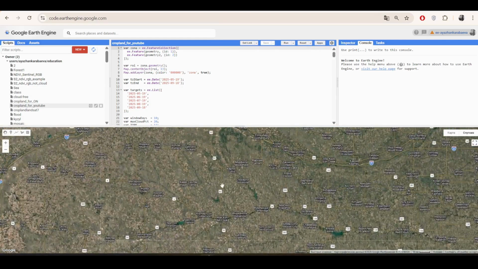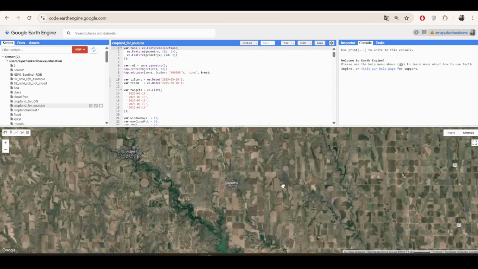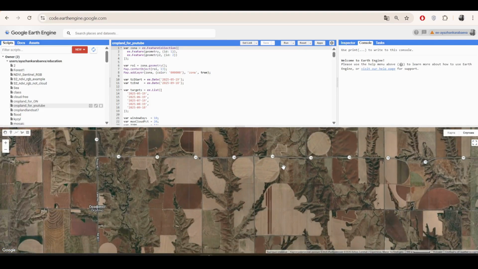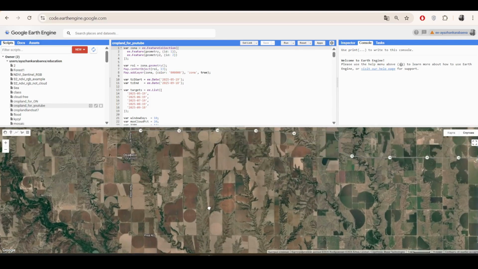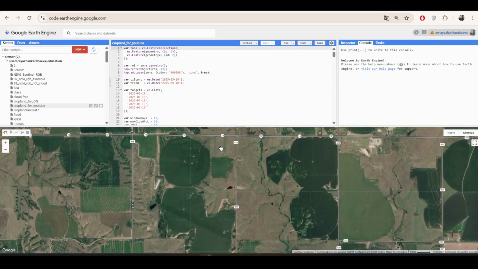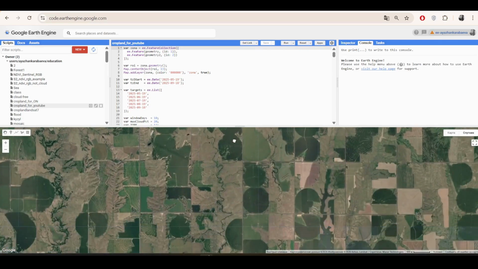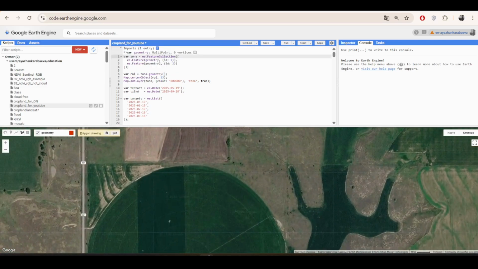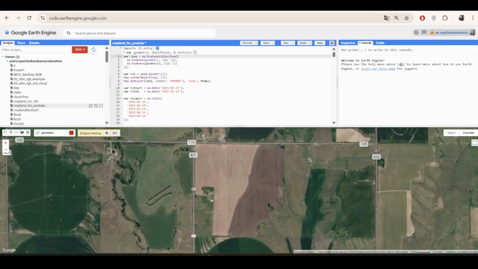Before starting the analysis, we first need to define a region of interest. In this example, we will draw the area directly on the map in Google Earth Engine. For demonstration purposes, let's take an example from the United States. We can choose Nebraska, which is a region with large agricultural areas.